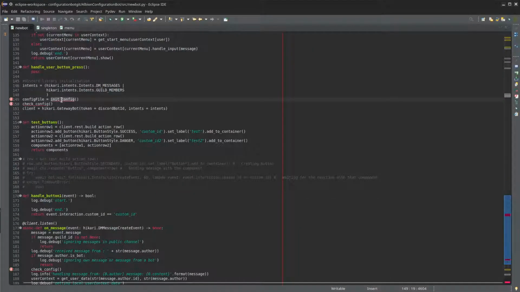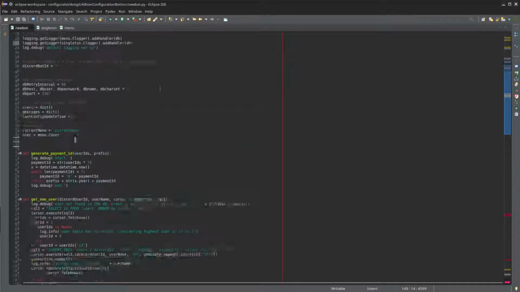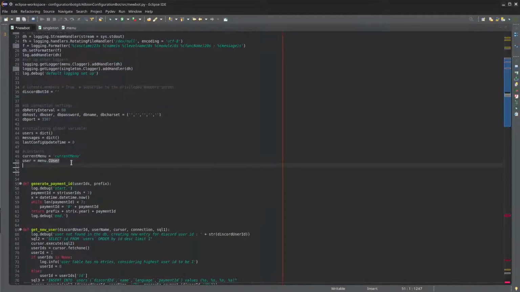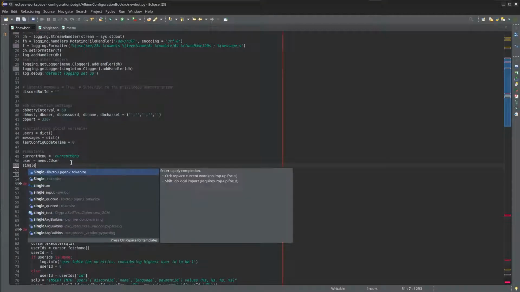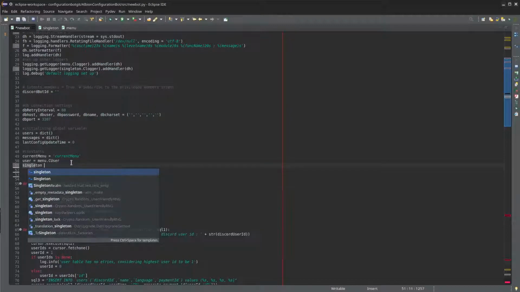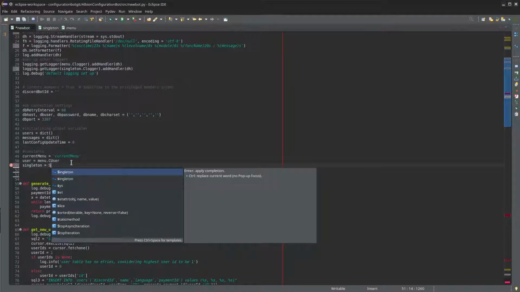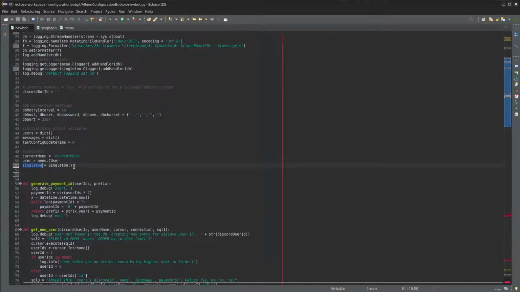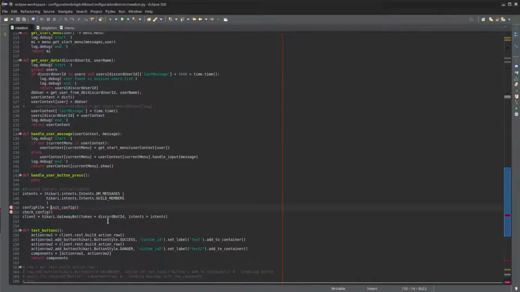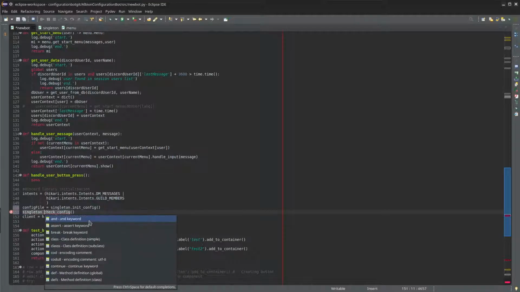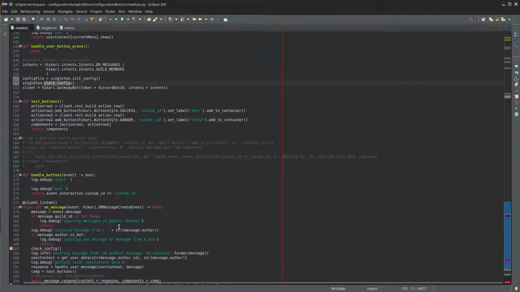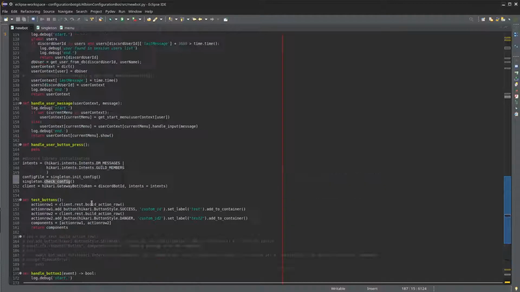Could I test this without breaking too much? Let's see. First of all, I need an instance of my singleton. Singleton equals, right. So now instead of init config, there is singleton init config, then there is singleton check config, and here it is again. That's pretty much it on this side.